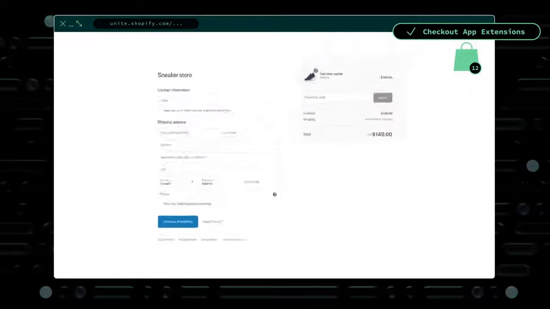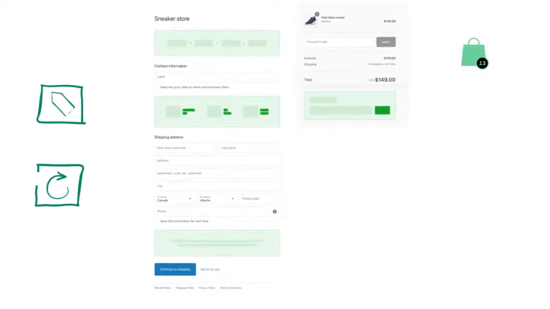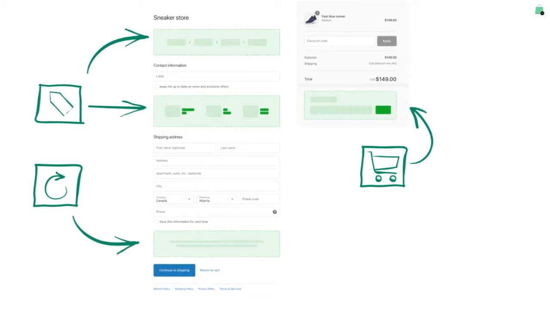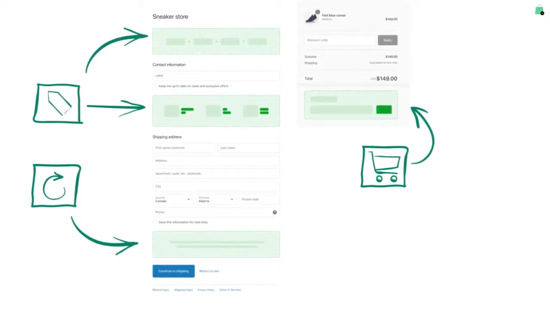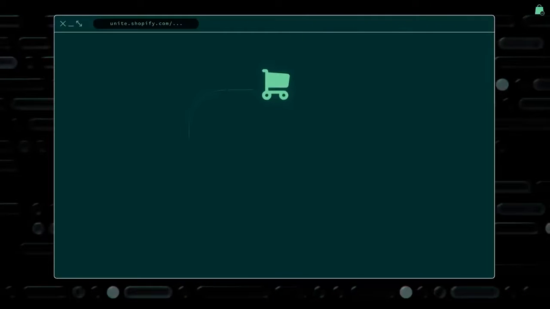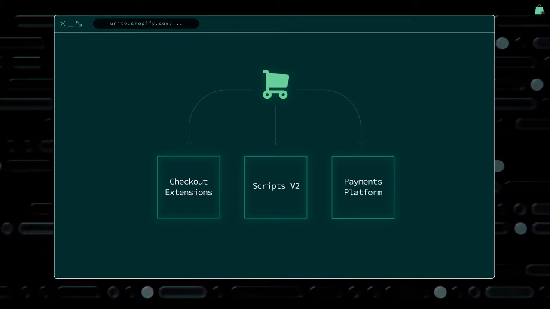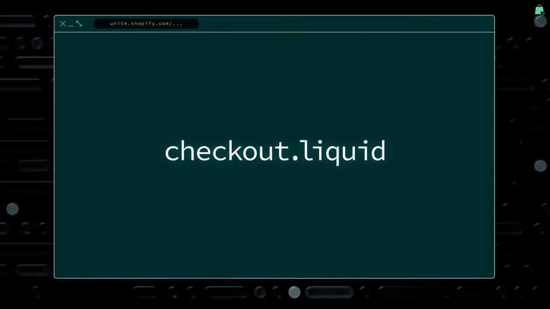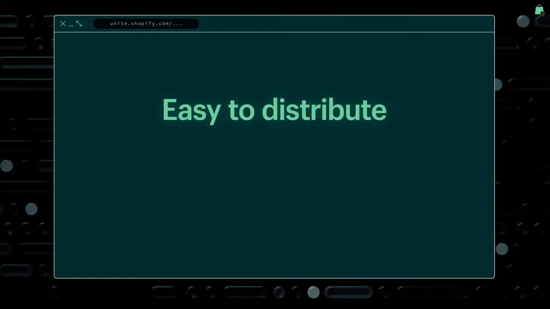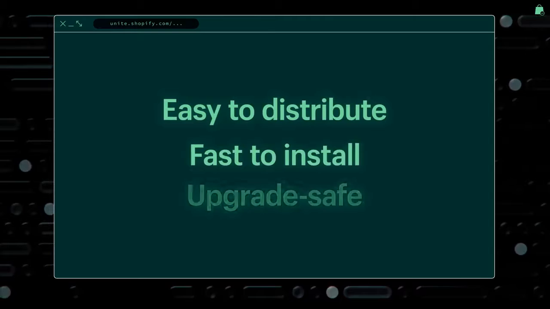Today, we're excited to announce that we're making it possible to extend checkout with apps. We're introducing a new set of capabilities so that you can build exactly what merchants need, from simple changes to the look and feel, all the way through to complex UI and bespoke server-side business logic. These new capabilities include checkout UI extensions, an overhaul of scripts, and a new payment platform. We're really excited about checkout extensions opening up a big opportunity for our partners to build apps for checkout. We're changing the way customizations get built with apps at the center of our new approach. These apps will be easy for you to distribute, fast for merchants to install, and upgrade safe.